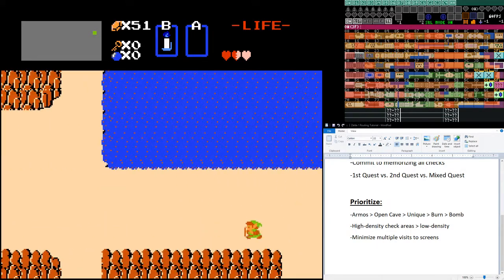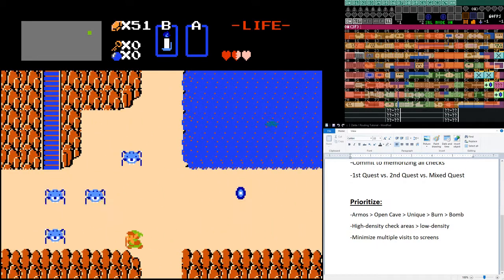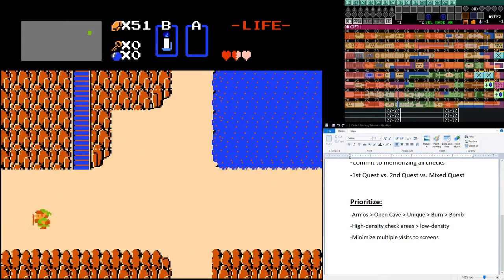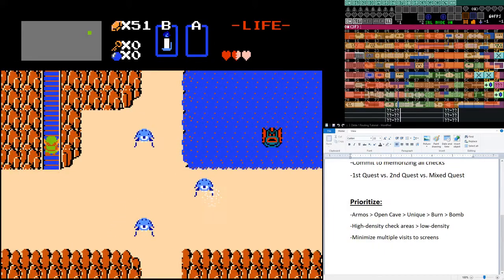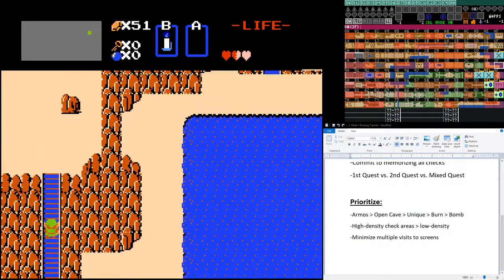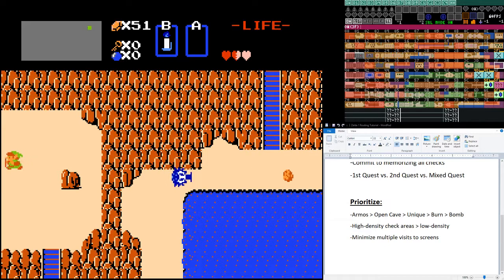So we're going to go right back to where we were and continue on our routing. So we've found the Armos spot with the item. So at this point, sorry, I'm just trying to get off that screen with those Tektites there. The Armos spots are just open caves to us since we have the item.